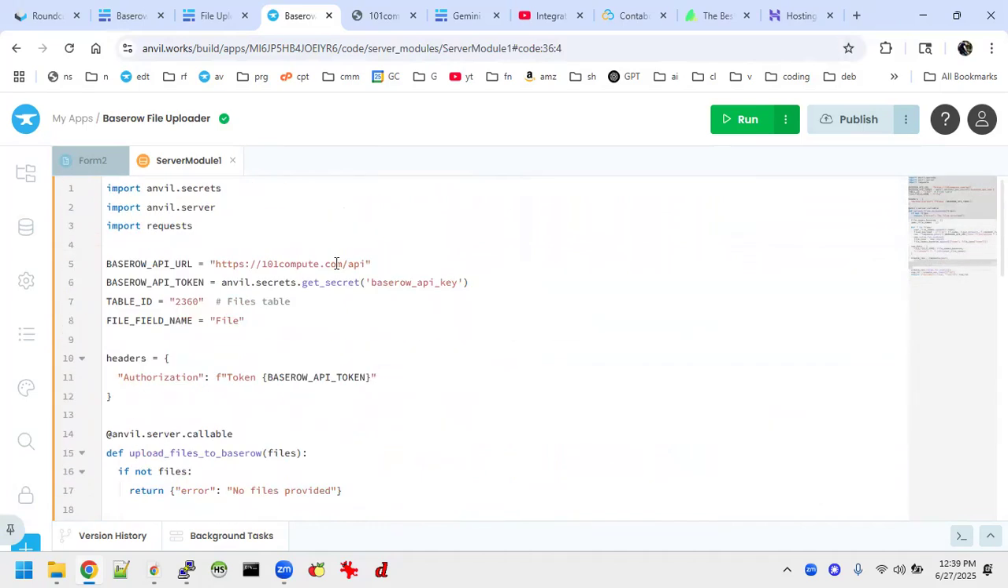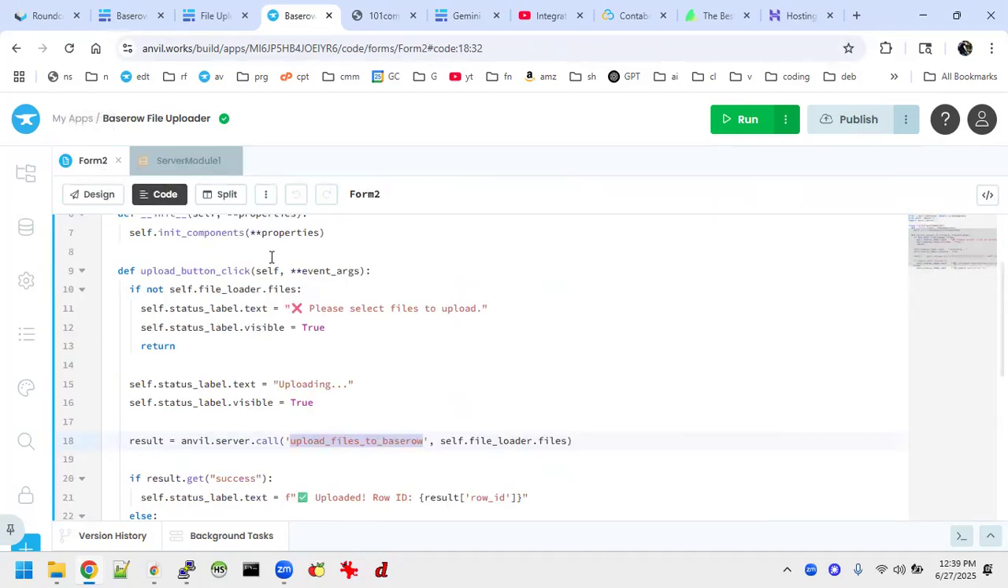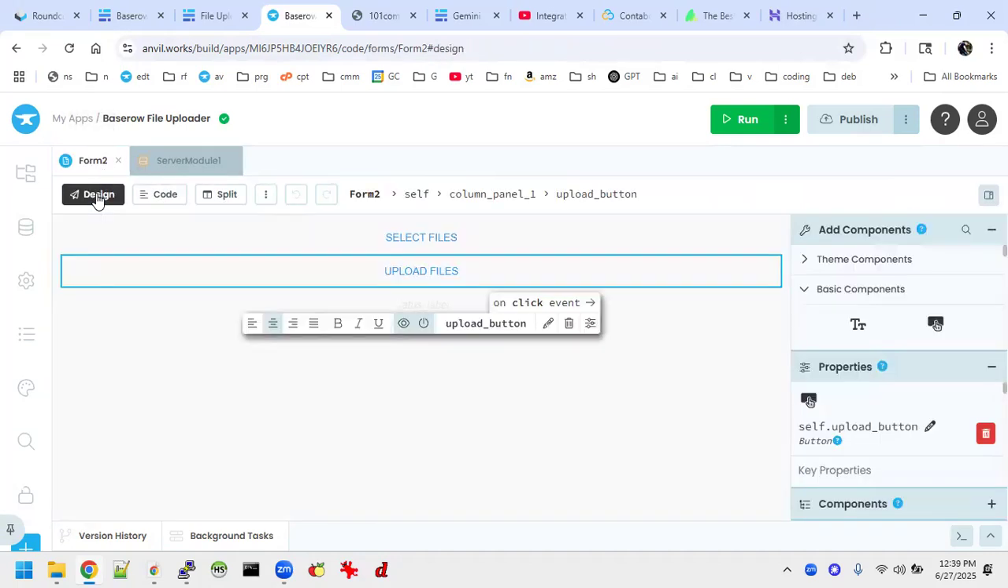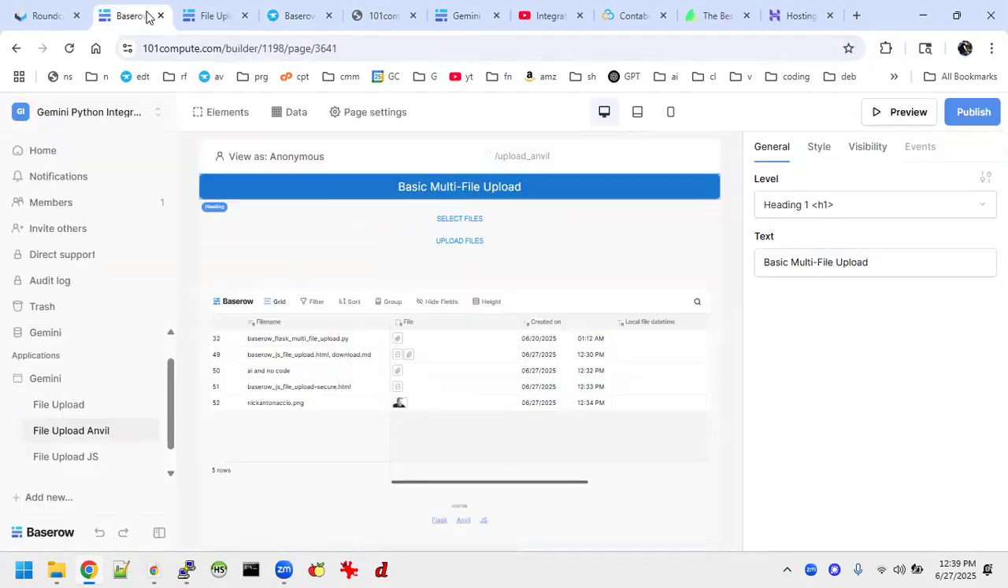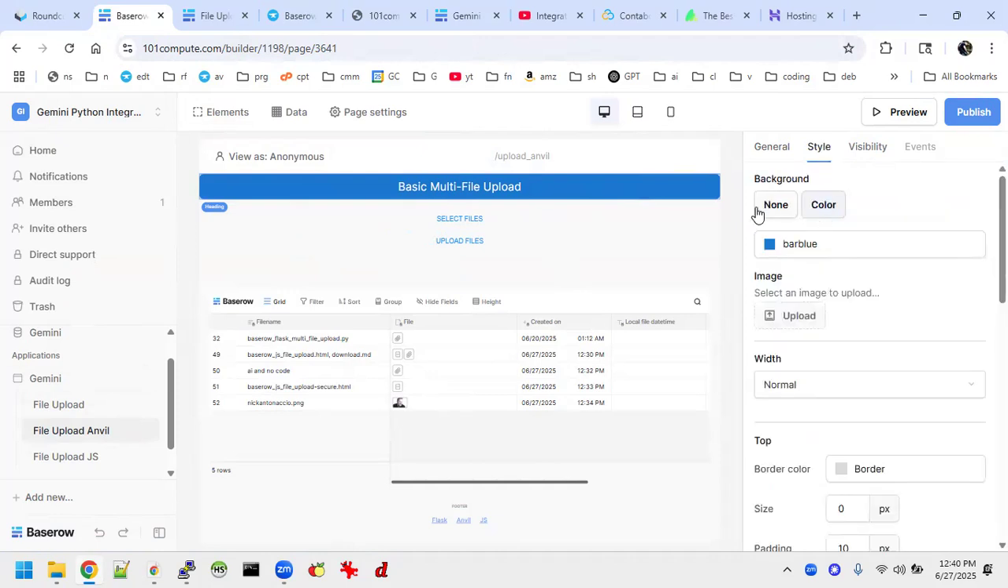So again, that's a little bit beyond the scope of what this tutorial is going to cover, but the key is, in this situation, we can build a user interface that we can then make show up in an iframe in your Baserow application. So our Baserow application for this Anvil version includes a little header here, some text styled a bit so it's colored a certain way. We have a background color.